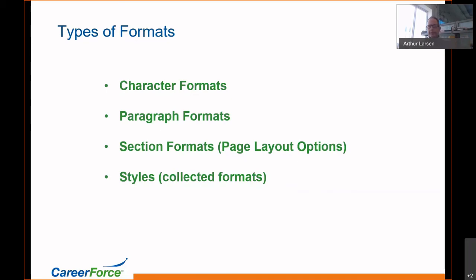We'll also talk about something called section formats. I used to call these document-wide formats. A better definition is section formats. And these can apply to your entire document, or you can kind of chop that document up into various sections and apply some pretty neat formats. And that's where the intermediate comes in. And then we'll also talk about styles, which are collected formats. It's on the Home tab of the ribbon. You've always seen it. Many people have used it. I'm going to show you how to use it most effectively.